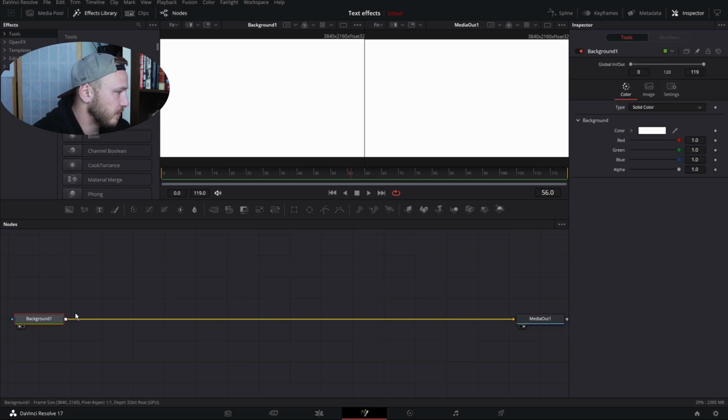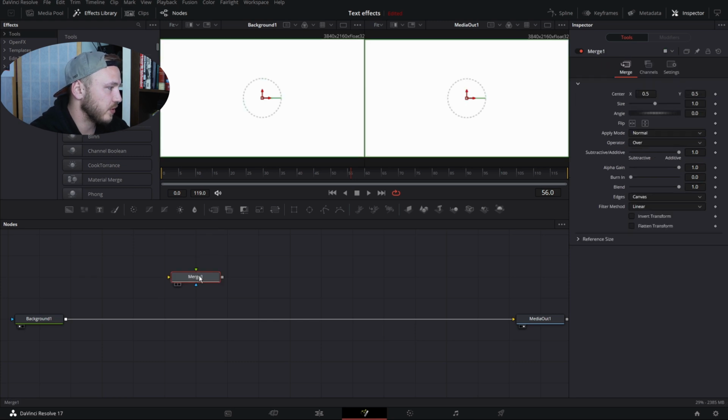So we got our background, and what we want to do next is add a merge node. Just drag it in there and now hold shift on your keyboard and just drag it on your timeline, and once the line turns blue you can just let go of it and it's automatically connected.